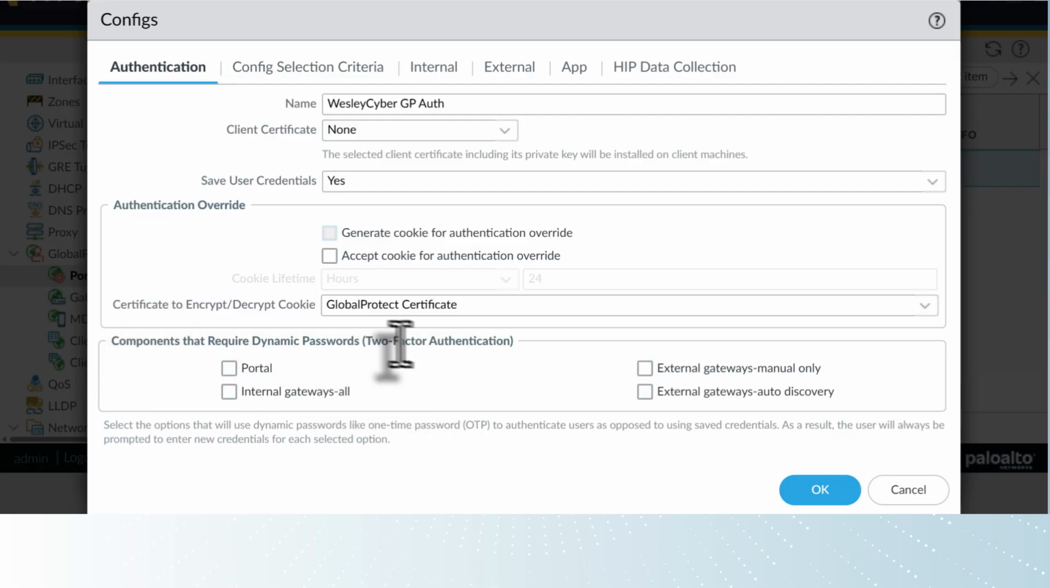Here, the Palo Alto allows you to force two-factor authentication on the portal, internal gateways, and external gateways. And I'll explain the difference between internal and external gateways in a second.